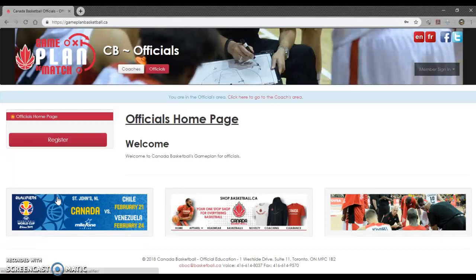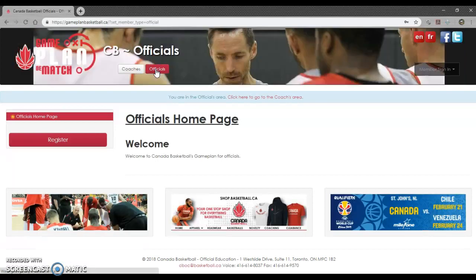So to access the exam, you go to the Game Plan website. The address again, you can see it up here, is gameplanbasketball.ca. When you go on this website, please make sure you click on officials again. You have to do that first before you do anything. This blue line should say you are in the officials area. Before you do anything else, this is what needs to be on your screen.